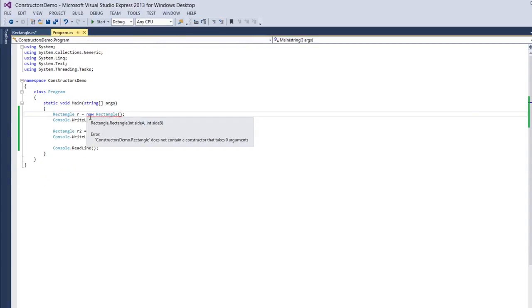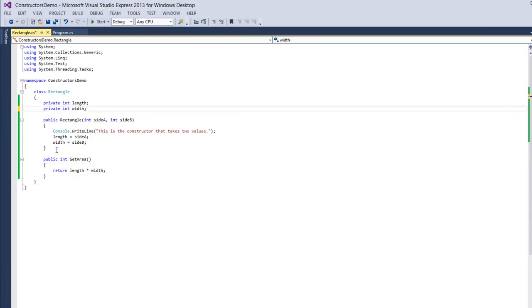I deleted the default constructor here, and now when I go back to program main, you see we've got a red squiggly here, and it says error. Constructor demo.rectangle, that's the namespace and class, does not contain a constructor that takes 0 arguments. Arguments and parameters are interchangeable. They mean the same thing. And it's basically saying, well, I looked at the rectangle class, and I see a constructor that takes 2 arguments, but I don't see one that takes 0. So just keep in mind when you're working with these constructors that if you provide any constructor that has arguments and you want it to allow an empty constructor, you have to explicitly put it in.